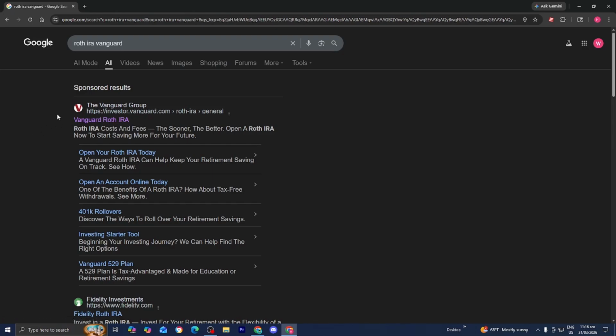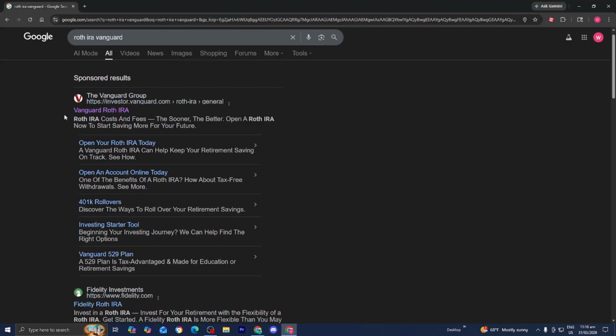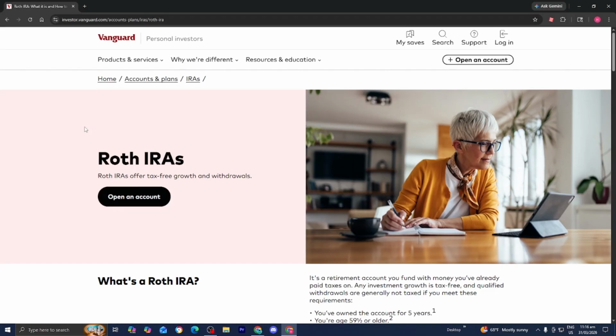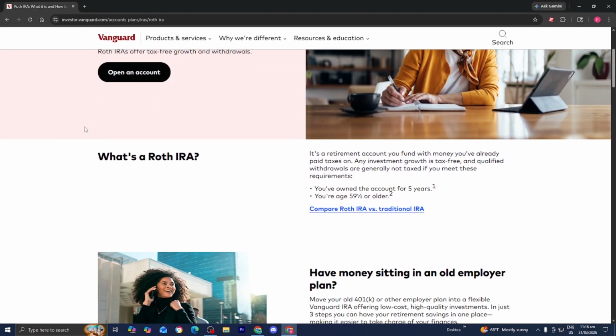What I always recommend as a general rule of thumb is to scroll down until you go underneath the sponsored results section. As you're able to tell, once we scroll down, we're able to find the official Roth IRA Vanguard account creation link. You're able to go ahead and press on it just like so. Then it is going to bring you to a page that looks like this. Over here is going to give you more information.